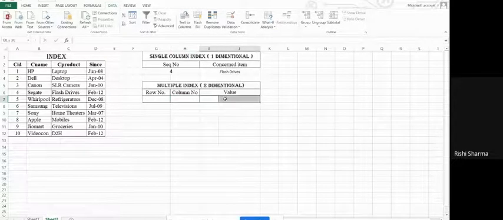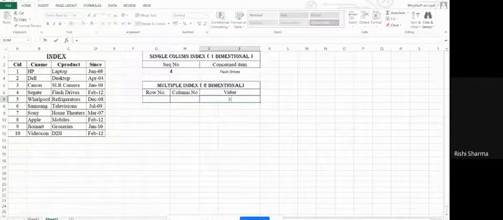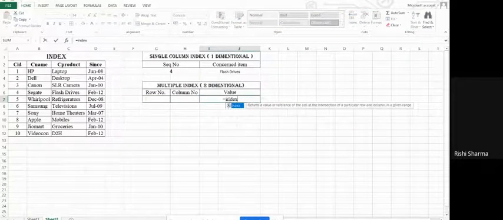All right. Now let me just do the merge, and let me put the value over here. What indexing do I want to do? INDEX.